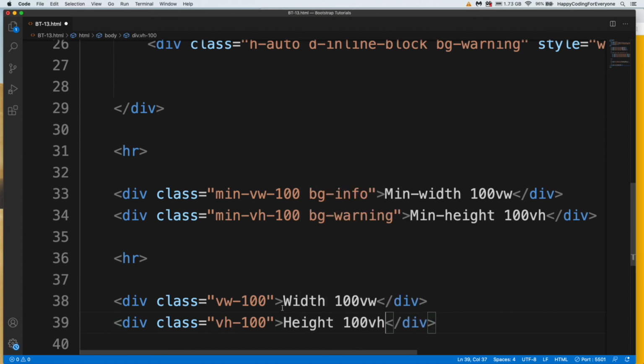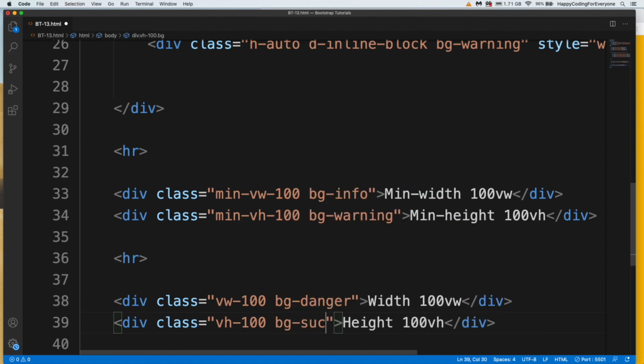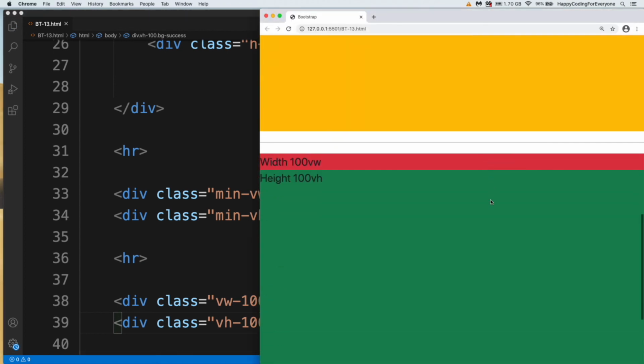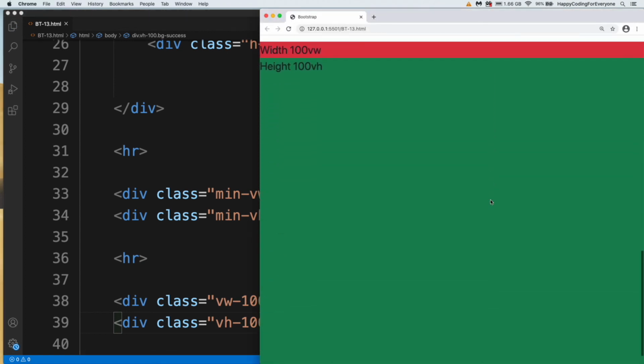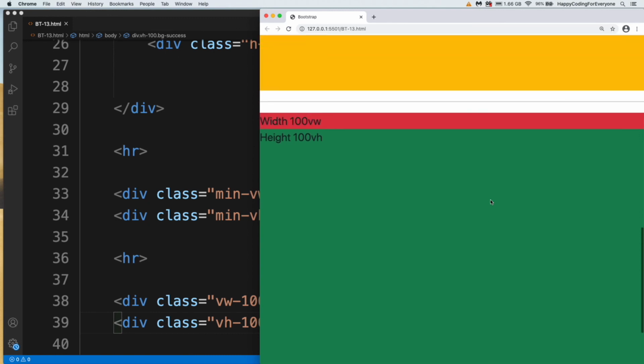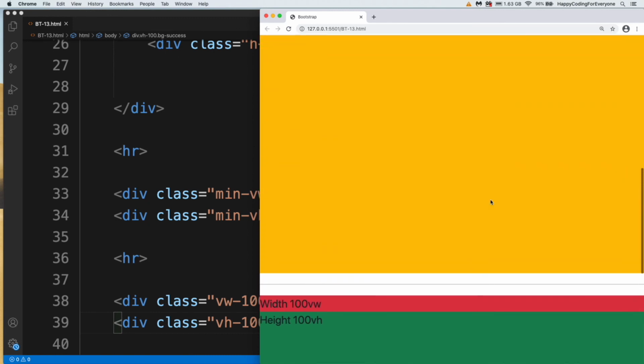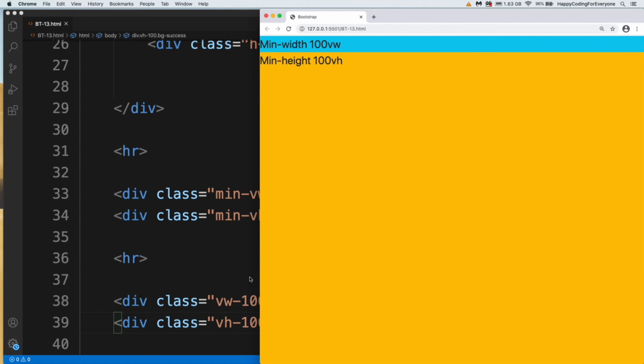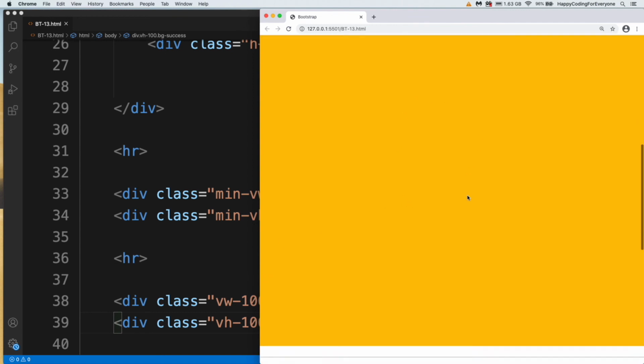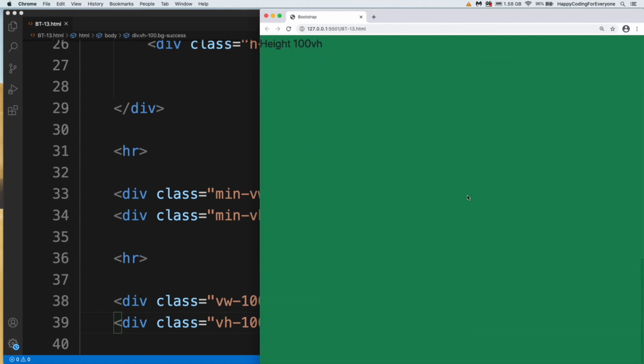Let me assign background color as well. BG danger, BG success. Let's save it and have a look at it. You see guys, you can use those options in your project to cover all your screen, such as background or some other things.